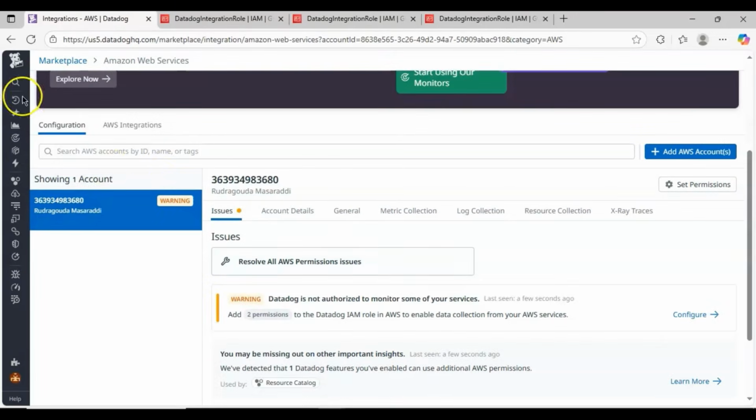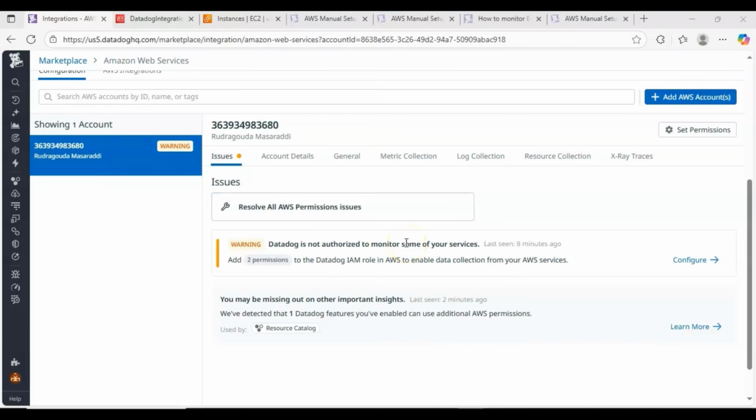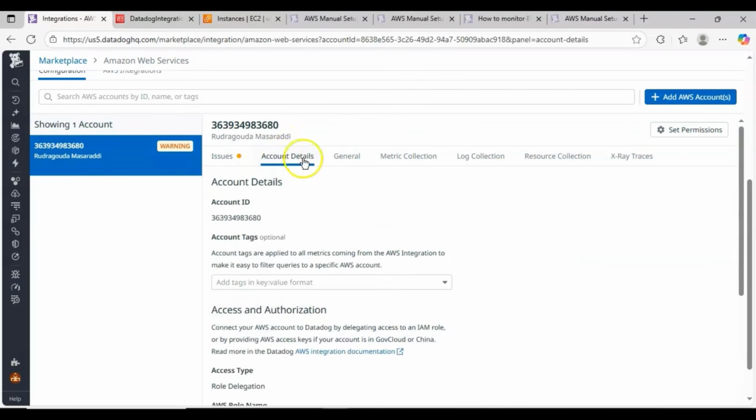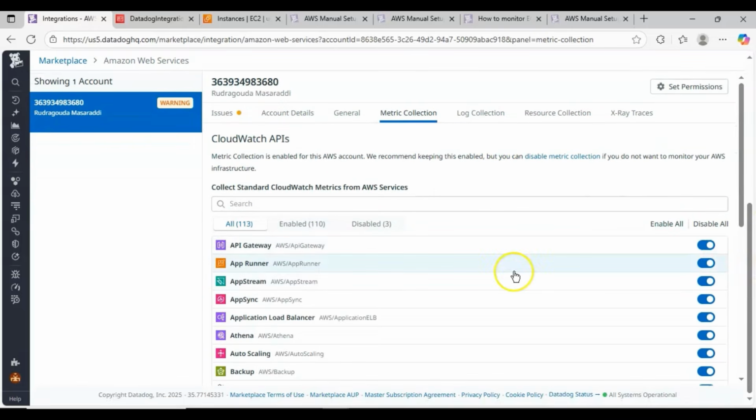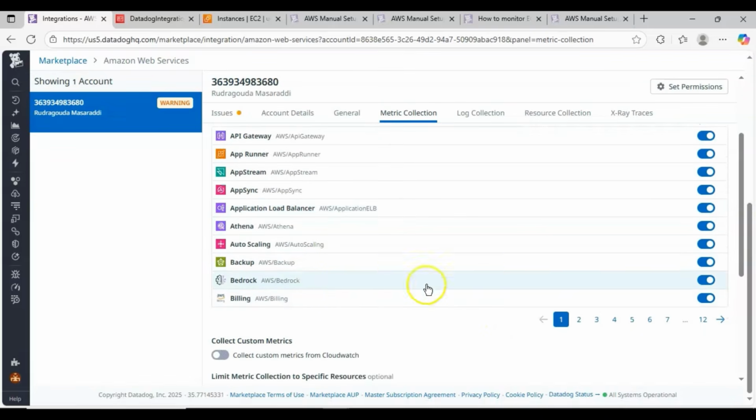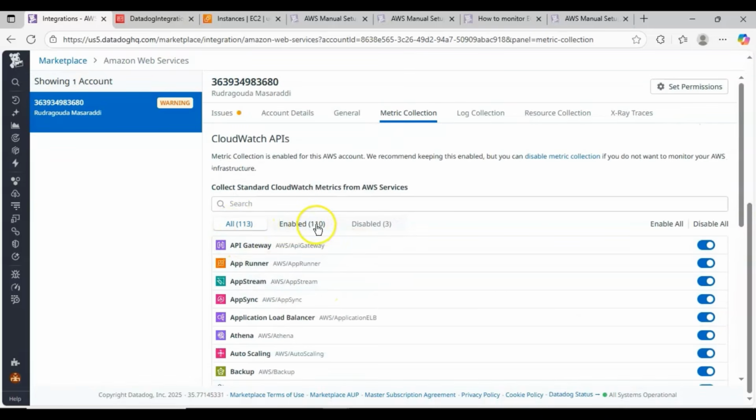I'll just cancel and refresh it. Okay, still it is taking some time to resolve the issue, but not a problem, because whatever the necessary things were there, we already provided them over the AWS console. It will resolve in some time, but no issues. We are already getting the data over the AWS console. For example, if I go into the account details, this is my AWS account information, and if I go into the metrics collection information, these are the different services in AWS, and what are the metrics available for them, we are able to get over Datadog now. In total 110 services we are capturing, 3 are disabled, altogether 113 now.